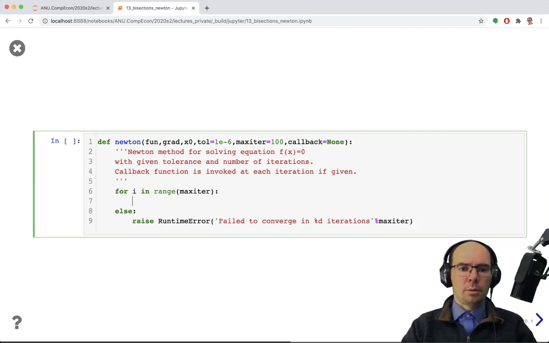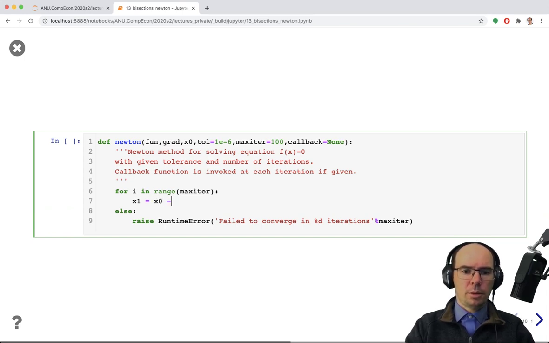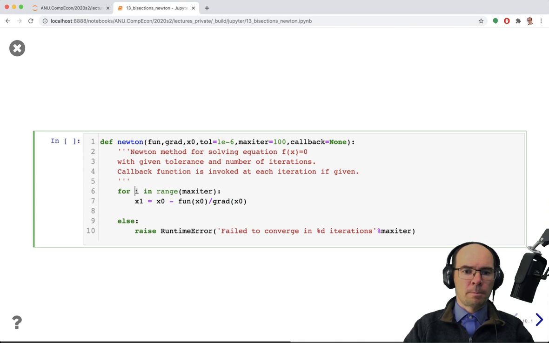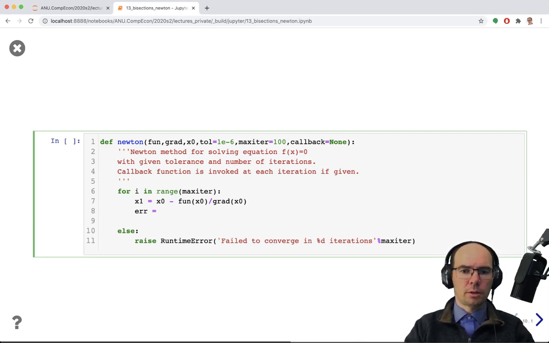Okay, what do we have to do in the loop? Let's calculate x1 as the Newton step. x0 minus fun of x0 divided by the grad of x0, and I'm assuming here that both fun and grad are functions. And now we can calculate the current error of this convergence as the absolute difference between x1 and x0.